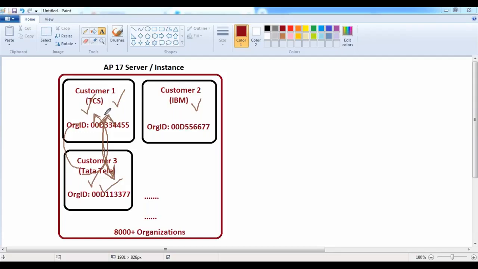So now here in this case, we have two organizations available. Organization 1, that means customer 1, and organization 3, these two are the partners. These two come under the same group of companies. They come under the Tata Group. So in this case, these two are the partners who are working together for their organization, and they would like to exchange some data.